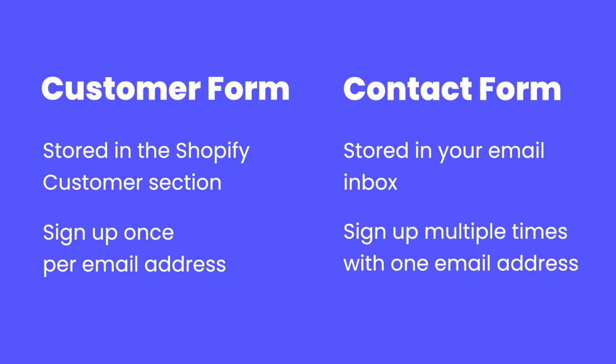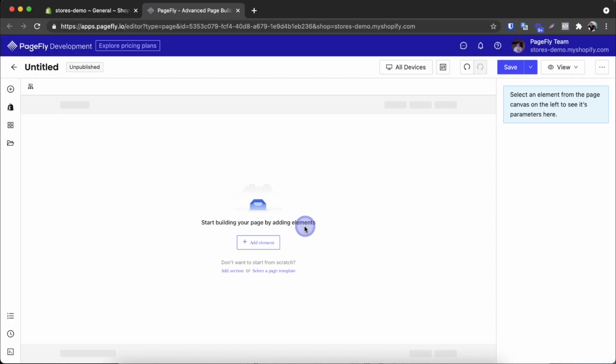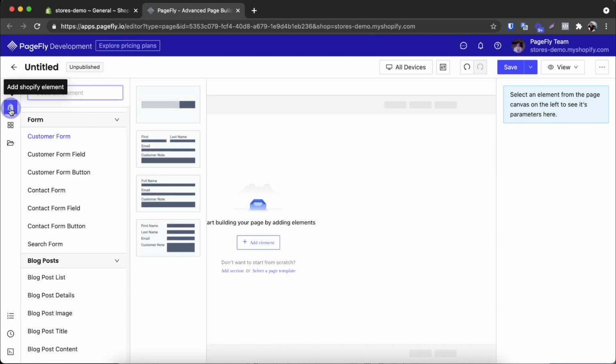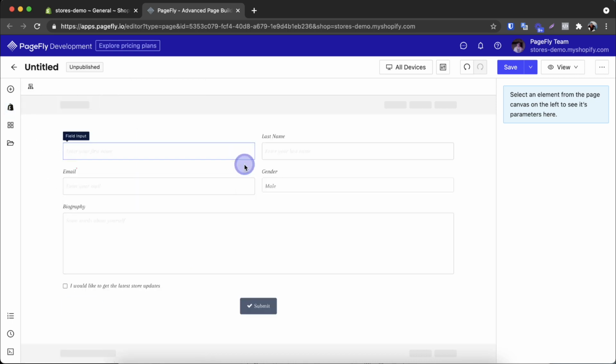So let's get started. The customer form is designed to help you easily gather customer information, such as names or phone numbers, to help convert store visitors into active leads. You will find it when clicking the Add Shopify Elements icon on the left toolbar, under Form. PageFly provides you 4 different pre-made customer forms. You can access them via the customer form option. I'll pick one of them, and drag and drop it into my page editor.